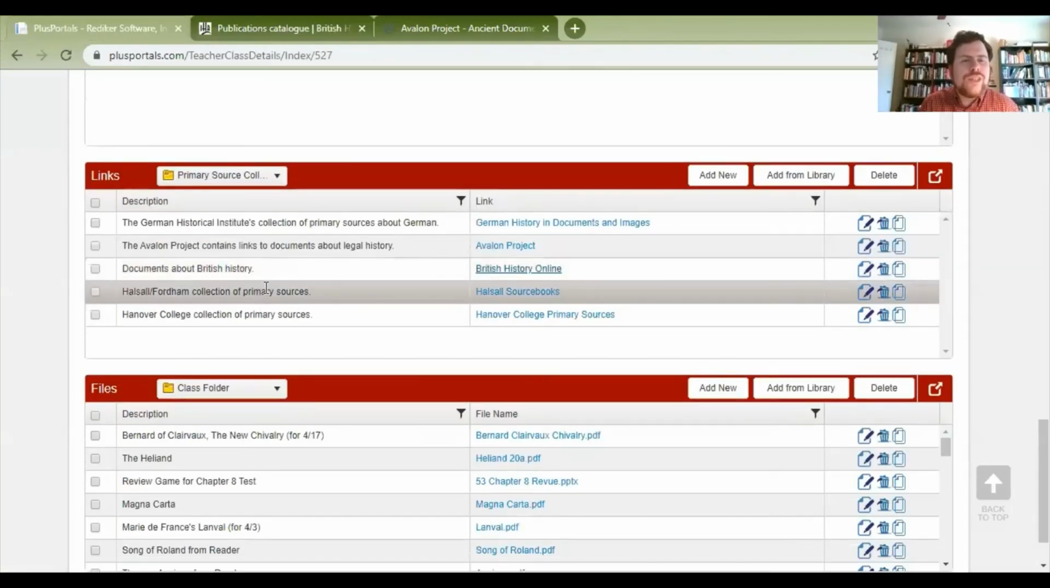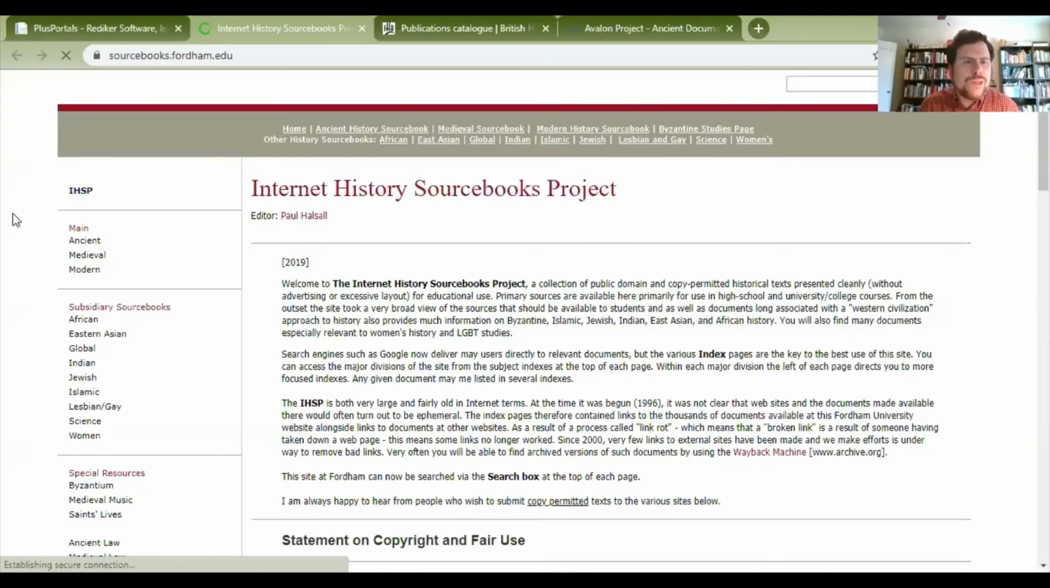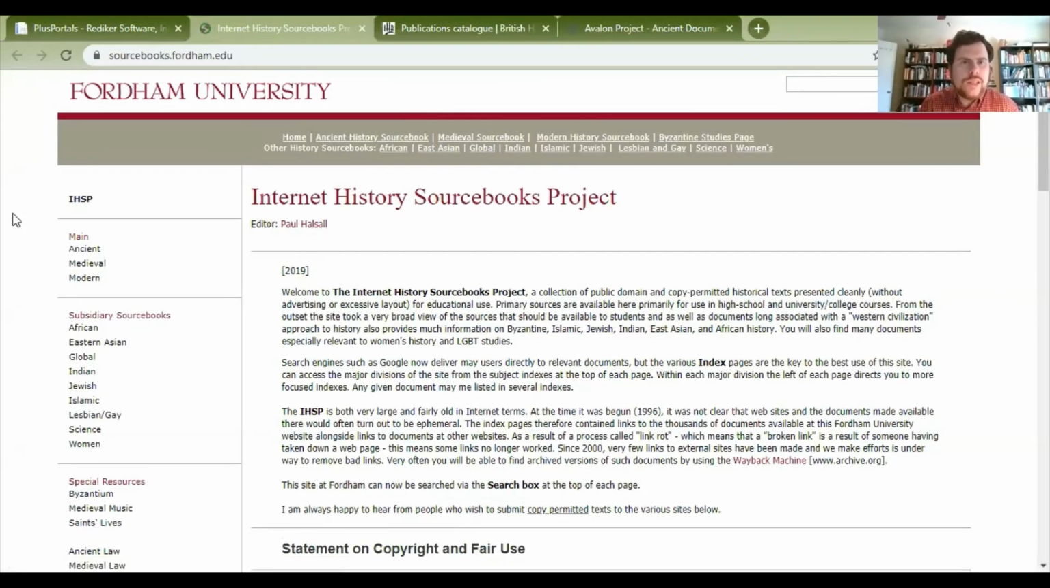A good general purpose collection that's useful for pretty much everyone is the Fordham or the Halsall collection of source books. This was probably one of the earliest online collections of source books, and there are tons and tons of sources on pretty much everything. They're broken down into different subfields: ancient history, medieval history, modern history, Byzantine studies, or by geographic areas or religion. Let's click over and look at the medieval source book.